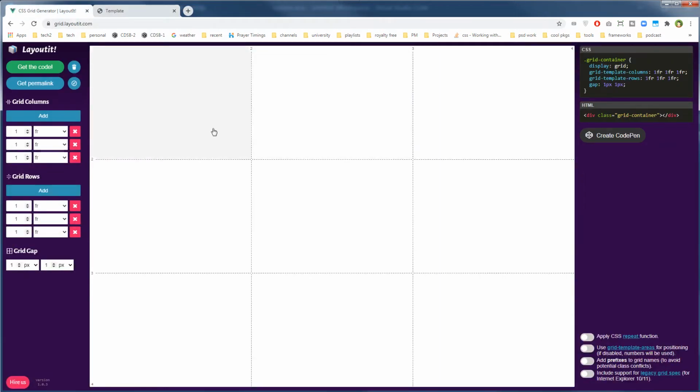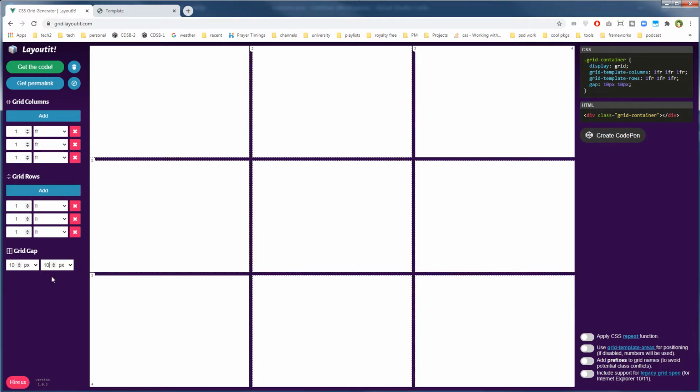This is called grid.layoutit.com and as you can see it has got grid columns, grid rows, grid gap. Let's use 10 pixel grid gap. And you can create your CSS grid by using this tool. And as you can see, we have got 3 rows and 3 columns in this grid, and FR means fraction. We will use FR as a unit for the grid system. And here you can see we have got the code.